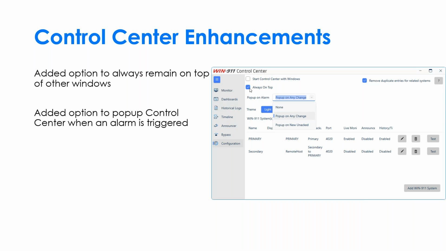So those are the unique features to Win911 that we made. There are more smaller little tweaks that we made that you can read about in the release notes when you get a chance to take the new version for a spin. So check that out on our download page.